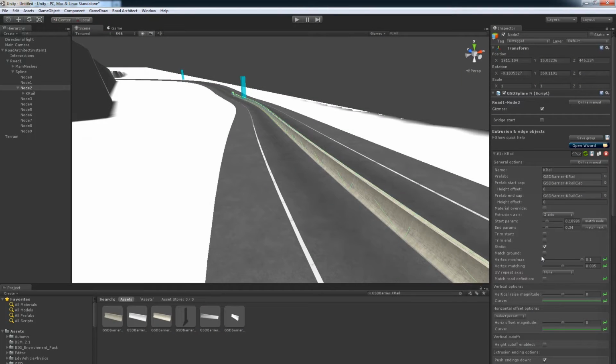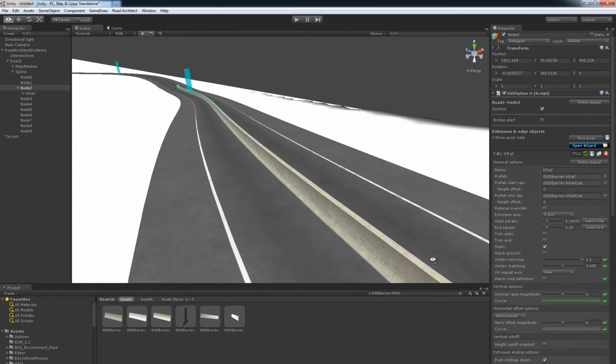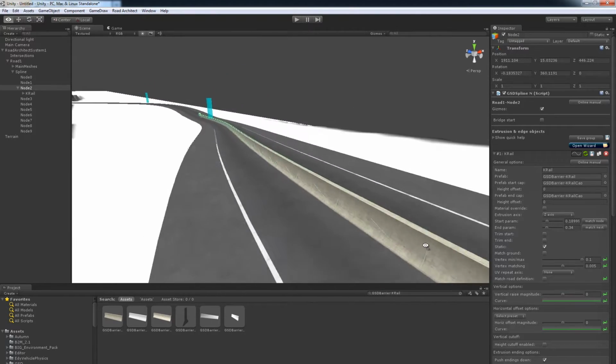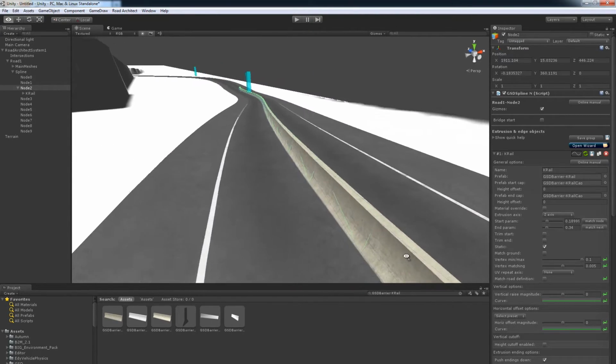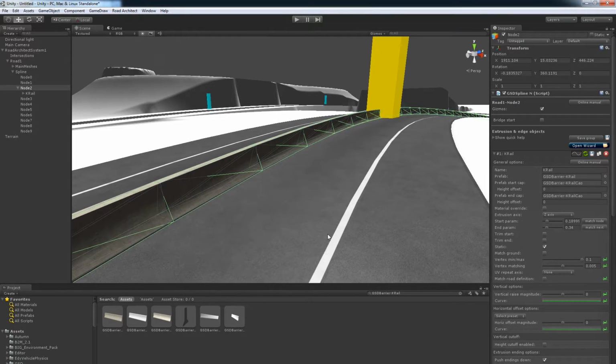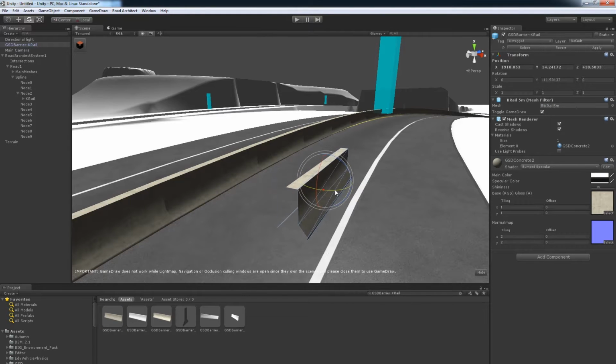The next option is match ground. Having this checked will attempt to have the entire extrusion flush with the ground. This is helpful when you're using an extrusion off of the road as a barrier or other similar items. The next 2 options pertain to the repeating mesh. Let's drag that back onto the scene.